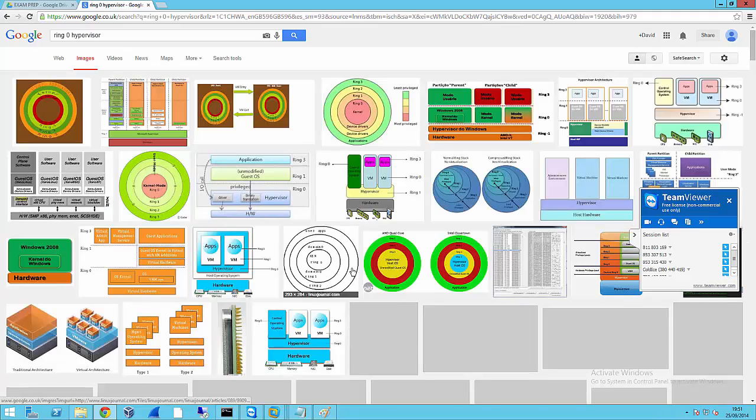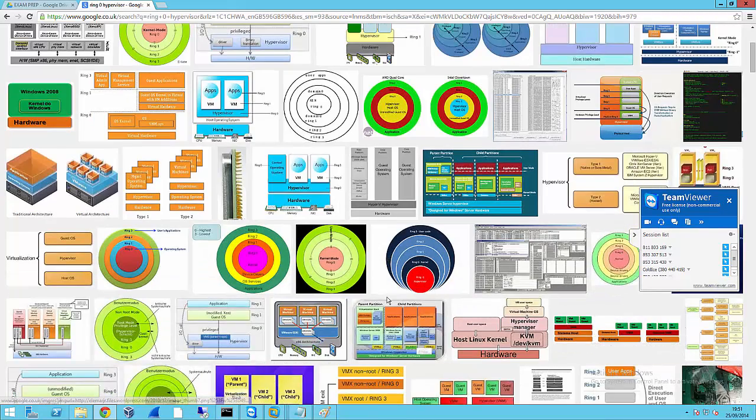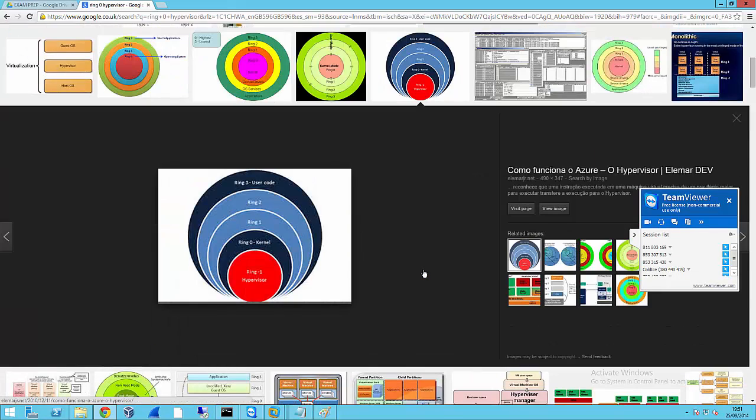So ring zero. So let's scroll down. Here we go. Look at this. They've designed a CPU that has another ring in it called ring minus one.